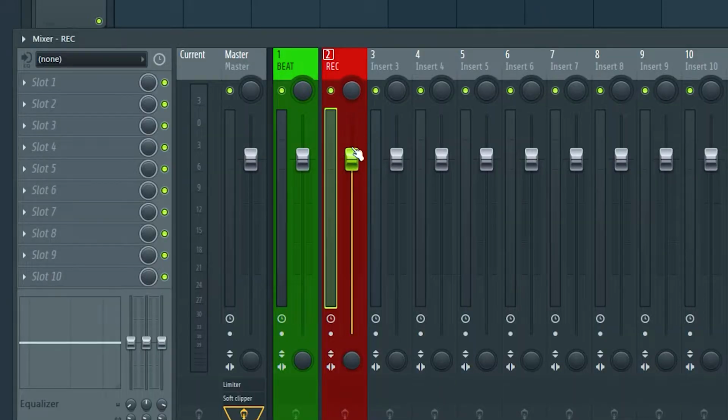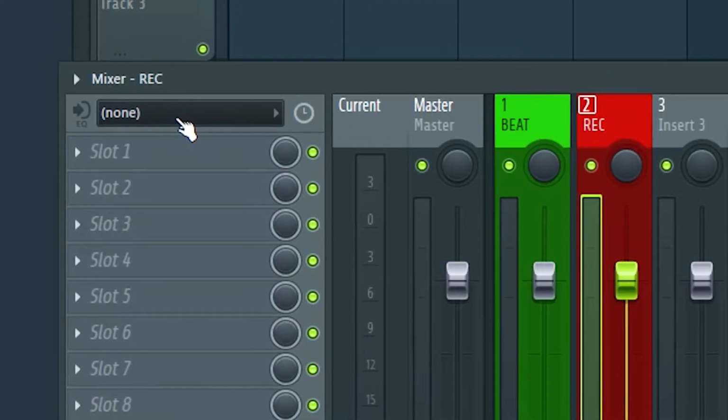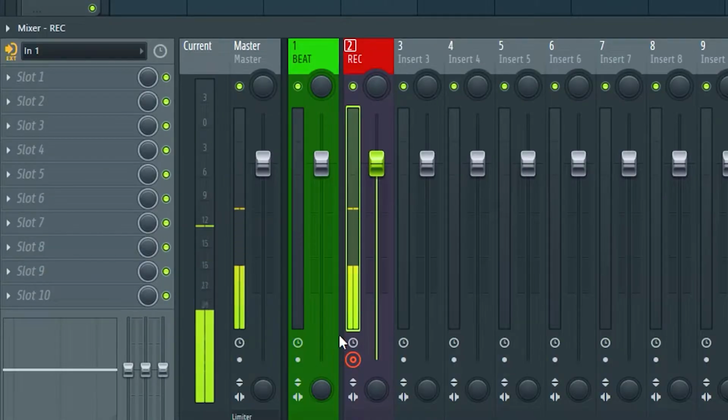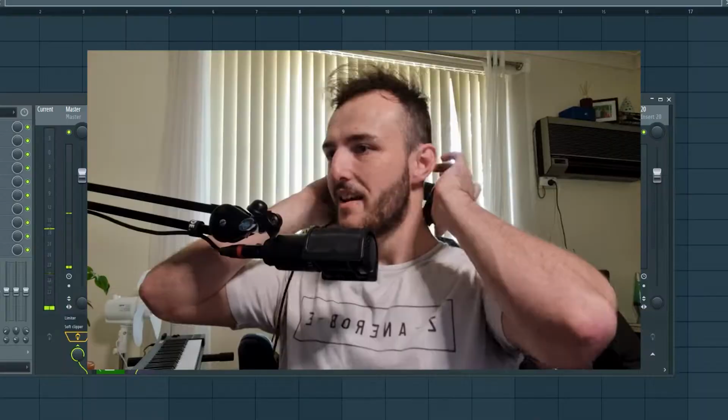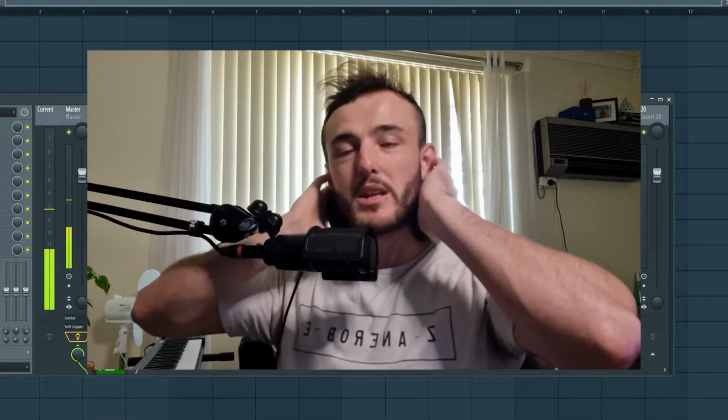Make sure this mixer track's highlighted. You're going to go to the input source drop down menu. Now, because I'm using a Focusrite 2i2, I've got two inputs, and I know my mic is plugged in on the first input. So I'm going to go in one, and you're going to see that my voice is now coming through FL Studio.